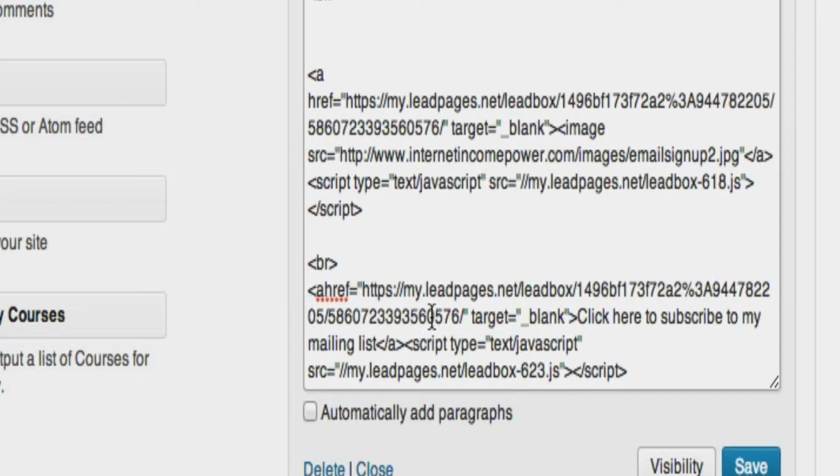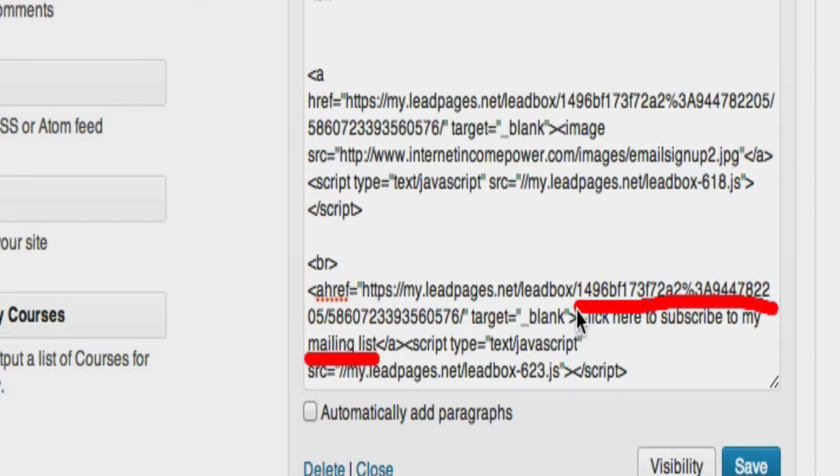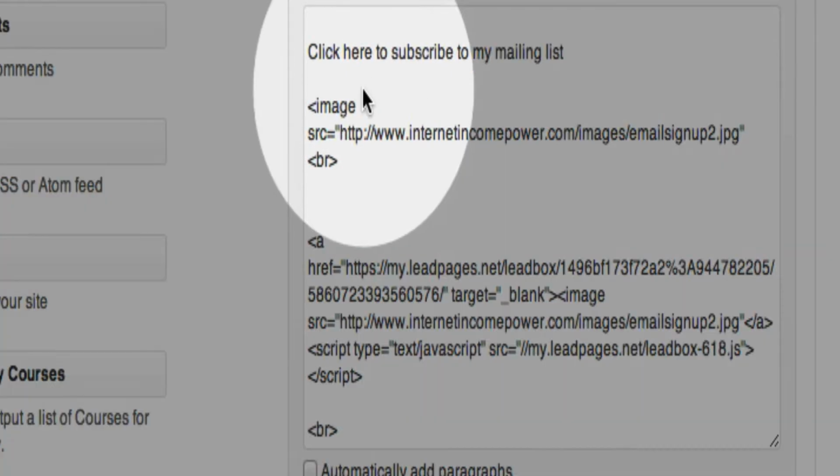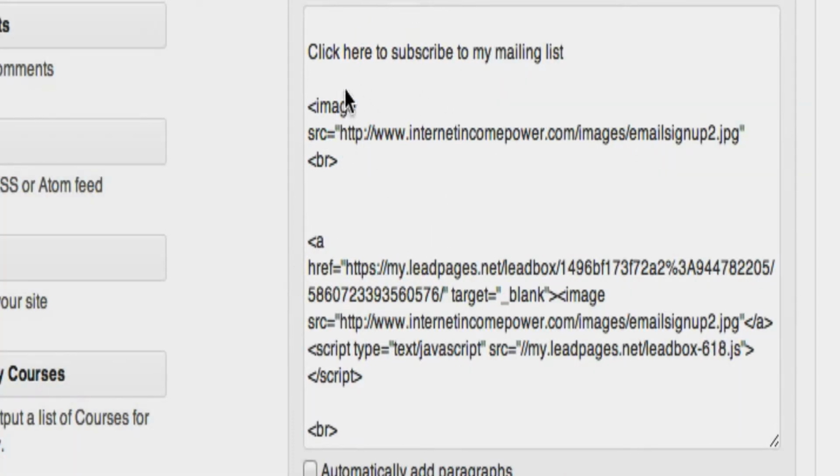So what I want to show you, the only difference from this code and this code is just one small line. That's it. So right here, the only thing you change is where it says click here to subscribe to my mailing list, right there. Okay, all you do is you delete that line. You just delete those words, click here to subscribe to my mailing list, and in place of that, you just put this line right here.